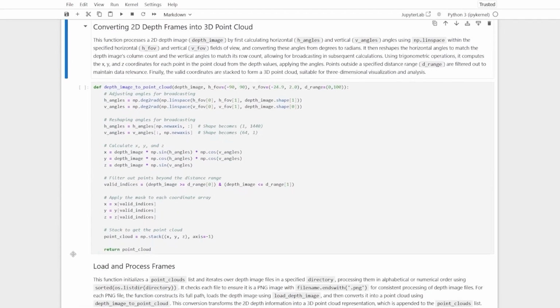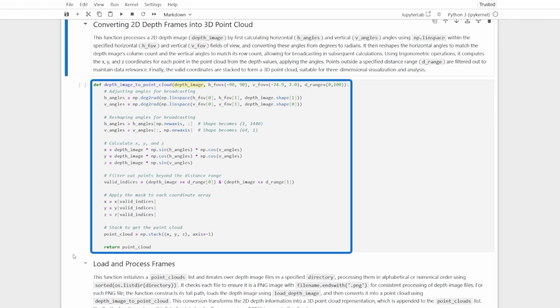The next function, depth image to point cloud, takes input of the LiDAR image, the horizontal and vertical field of views of the camera, and the depth range. It calculates the horizontal and vertical angles in radians and then broadcasts it for further calculations. Using trigonometric operations, it calculates the x, y, and z value of each point. If these values lie between a depth range of 0 and 100, they are saved. Finally, these points are stacked and returned for each frame.